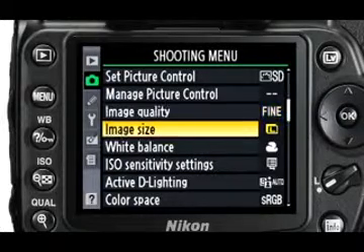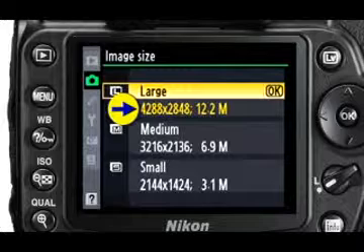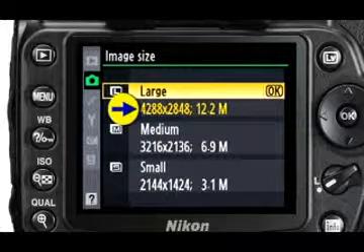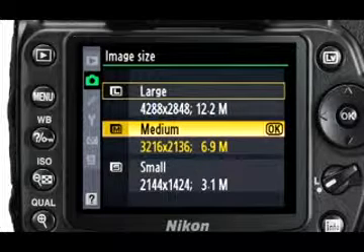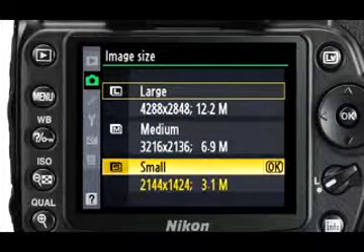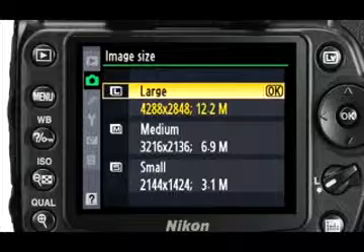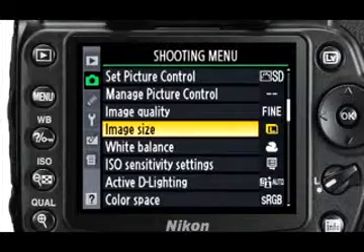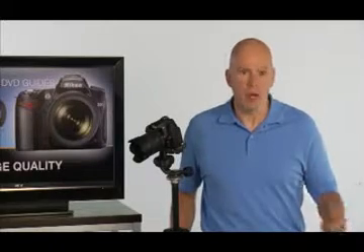Next decision is to choose an image size. Image size is measured in pixels, and the greater the number of pixels, the better the image quality will be. On the D90, large images are 12.2 megapixels, medium images are 6.9 megapixels, and small images are 3.1 megapixels, which is still pretty big. But the large setting is almost always going to be the best choice. After all, the camera's high resolution is one of the reasons you bought it.